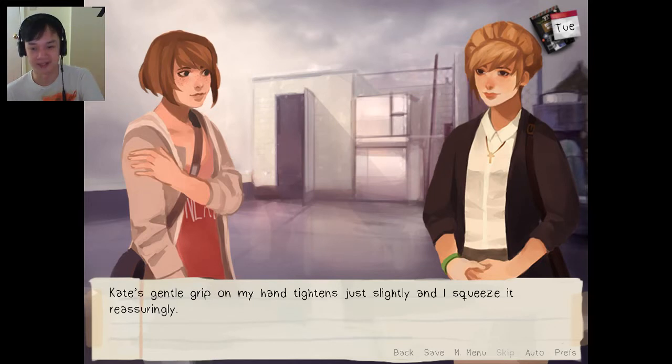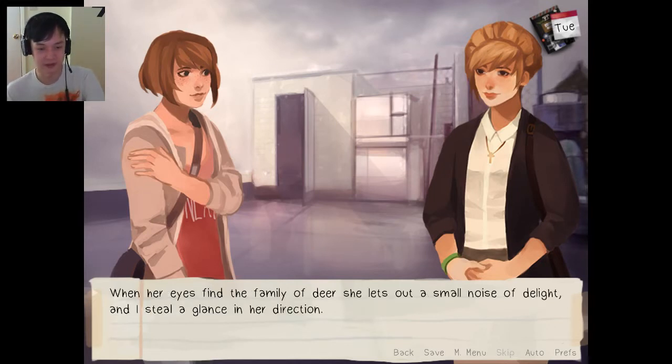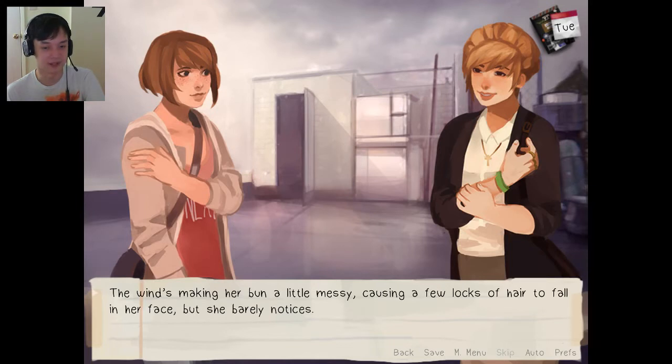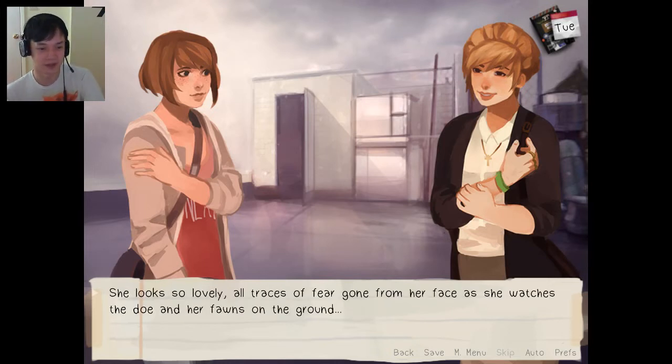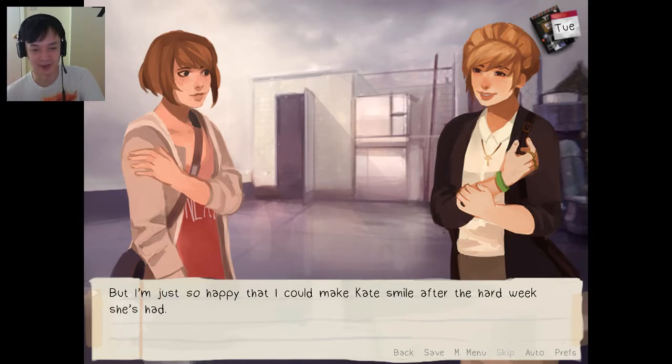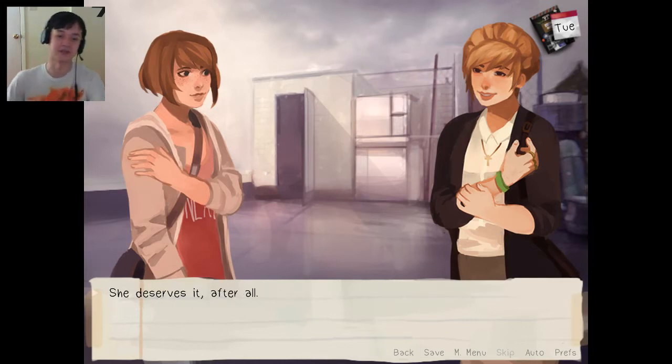Kate's gentle grip on my hand tightens just slightly, and I squeeze it reassuringly. When her eyes find the family of deer, she lets out a small noise of delight, and I steal a glance in her direction. She looks incredibly happy, better than she has all week. Wind's making her bun a little messy, causing a few locks of hair to fall in her face, but she barely notices. She looks so lovely. All traces of fear gone from her face as she watches the doe and her fawns on the ground. And suddenly, I'm aware of the dorky grin on my face, staring at her. But I'm just so happy that I could make Kate smile after a hard week she's had. She deserves it after all.